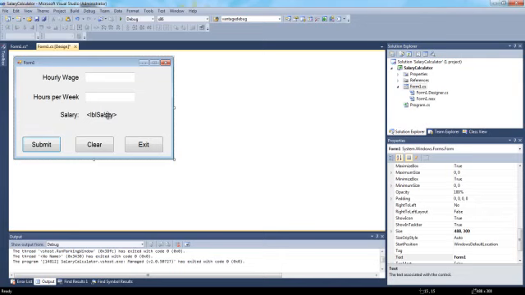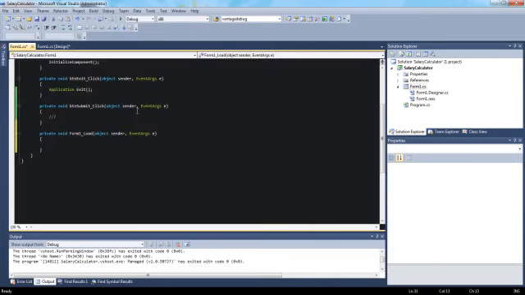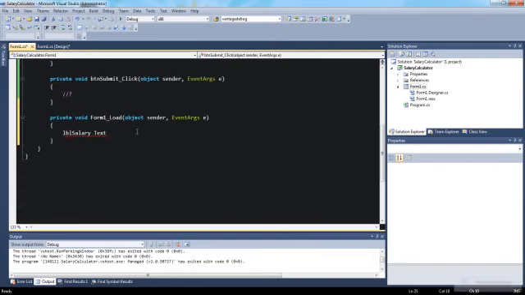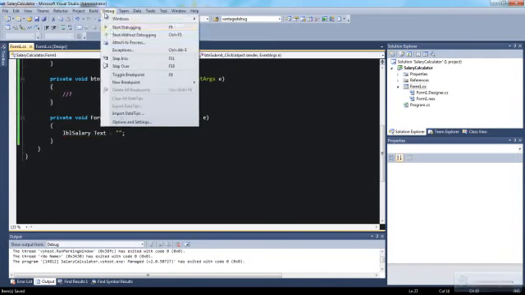So I want this to load on form. I want that to clear out. So double click anywhere empty on your form, and I'm going to say lblSalary.Text equals quotes, quotes, semicolon. Let me make this a little bigger here.